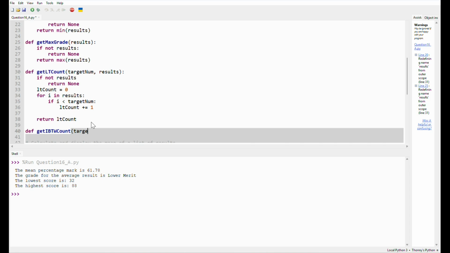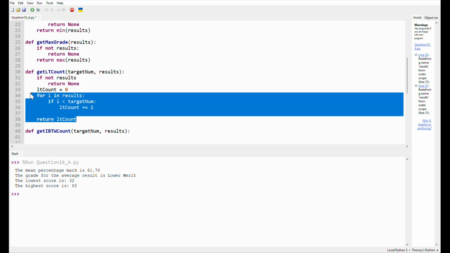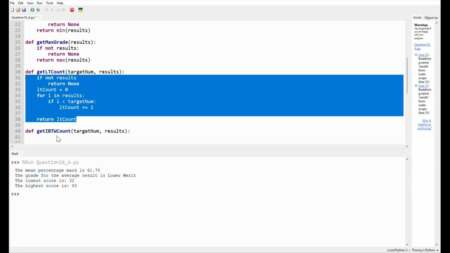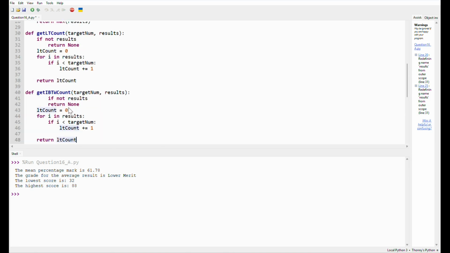Sorry, phone is acting up. Results. So I can take the same approach here. So here we're going to pass in, sorry, it's going to be two numbers. It's going to be start, target, low number, and target high number. Okay, and the results. So first, if not results, then we return 0.